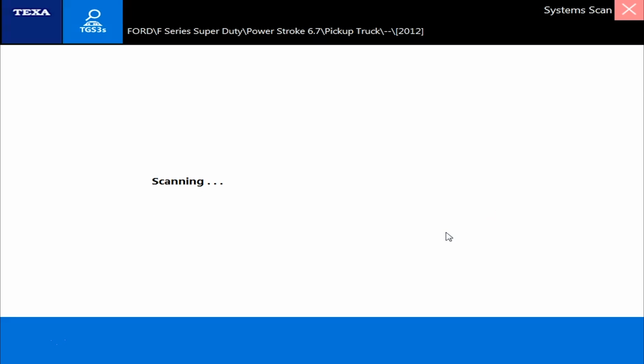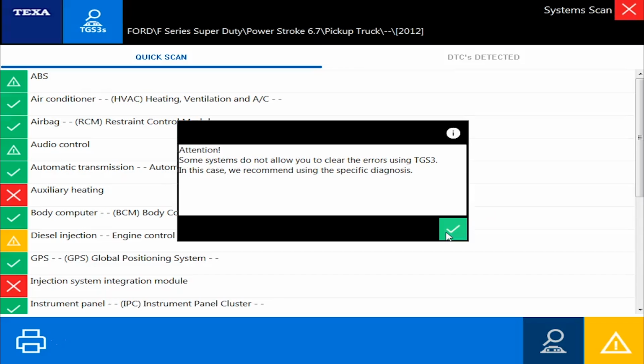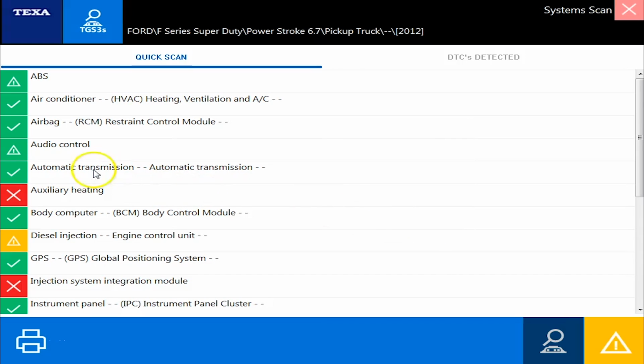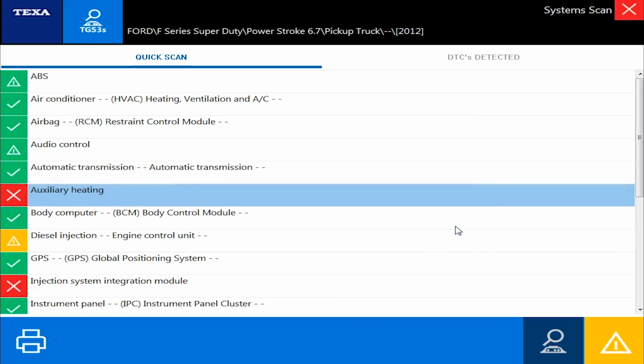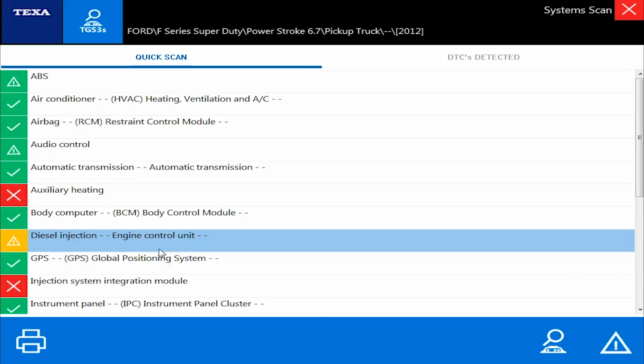Doing our full scan doesn't take too terribly long, and now we see all kinds of things. Anything that's green means it found the system and everything's good. If you see an X, it means it did not find the system. That doesn't mean there's a problem with the tool or the truck. It just means that truck doesn't have that system. And anything that has a yellow symbol means that it has an inactive code or active code.